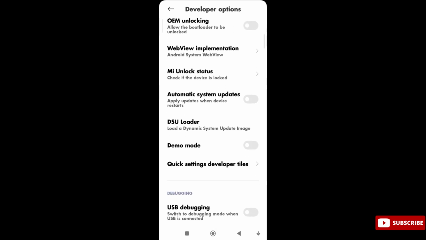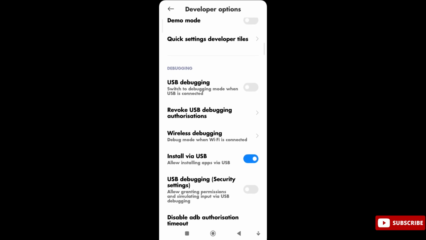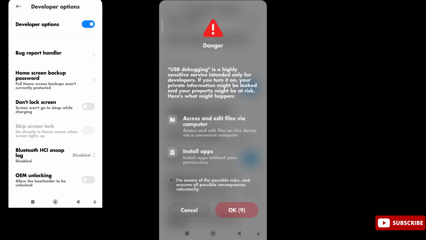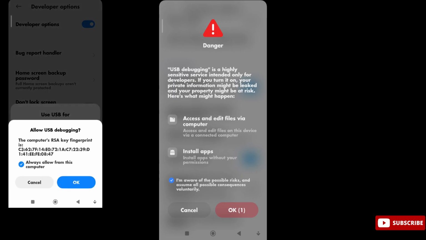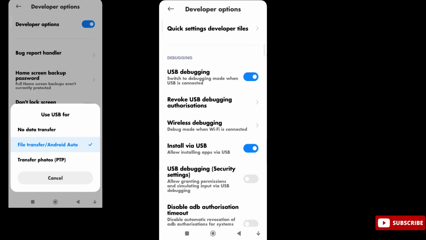Just scroll down and you need to enable USB debugging. If you are not finding it, there might be a search option here, you can search USB debugging. You have to just click on this USB debugging, click in the sense you have to enable it. Now it is asking me to allow USB debugging. Yes, so just click on this OK button. Okay, so your USB debugging allow is done.